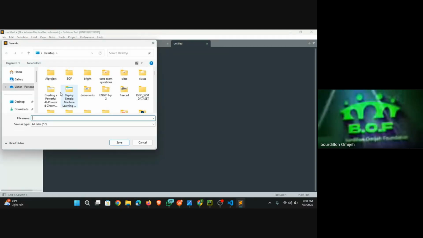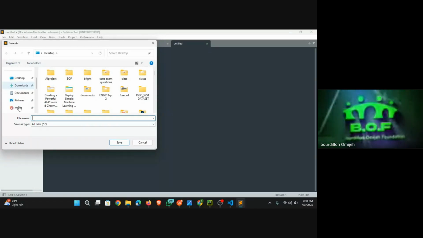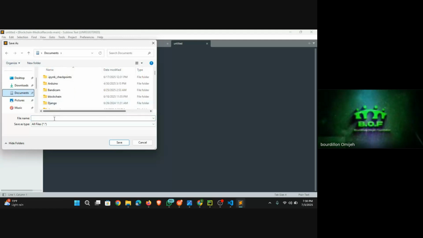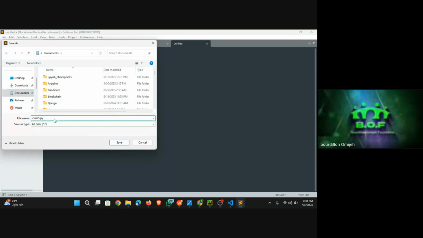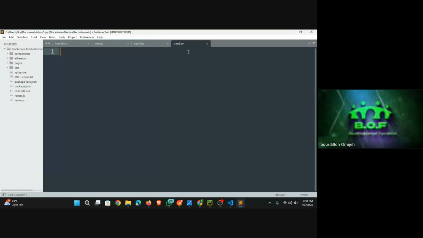So I'm going to do Control S on my keyboard. Then it requests that I save. I want to save it to my desktop. Or in this case, I'll save it in my documents. Documents, right? I'm going to call it class 5.py. Remember to always add the extension .py so it will recognize that it's a Python file. I'm going to save it. Okay, now we have saved it.